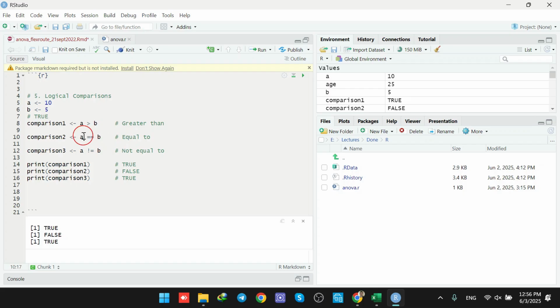So it's false. Therefore, false is assigned using the assignment operator to a variable called comparison2. And when I print comparison2, I see false here in the output.